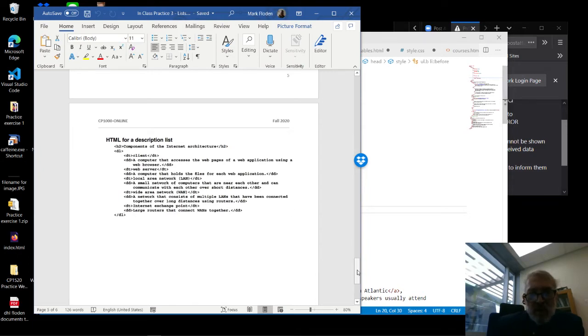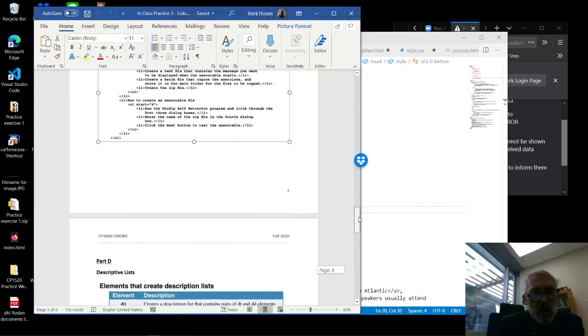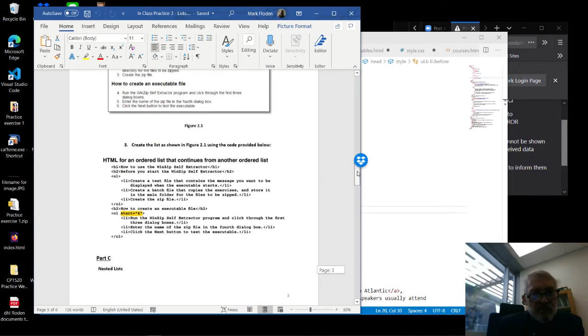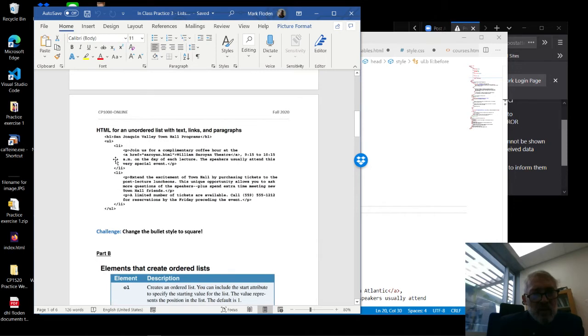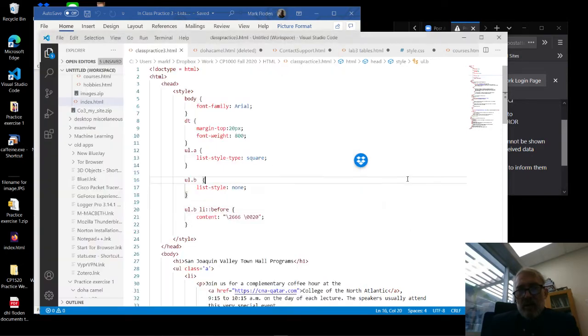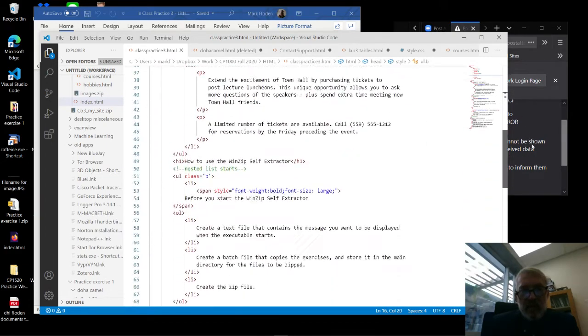But you do have a challenge, which is, can you change the style of the bullet so that it's a square? I did give you a link on D2L on how to do that. But if you want to see how I've done this, to make all that code hang together.